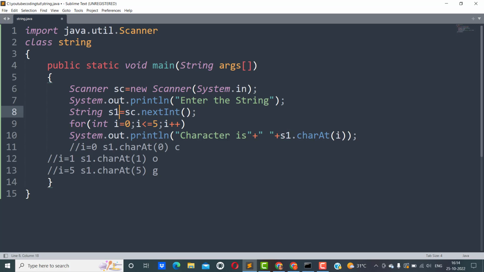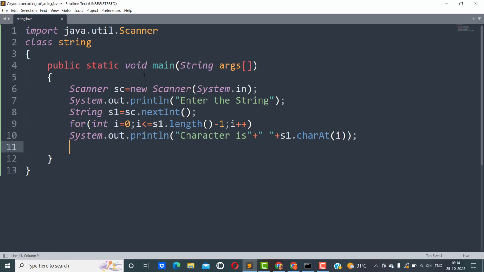I'm initializing my i value with 0 and I should iterate, not till 5, because we should iterate till the last index. So how to calculate the last index of s1? s1.length() minus 1. So for int i = 0; i <= s1.length() - 1; i++. For example, if s1 is CODING, the starting index is 0 and the last index is 5.